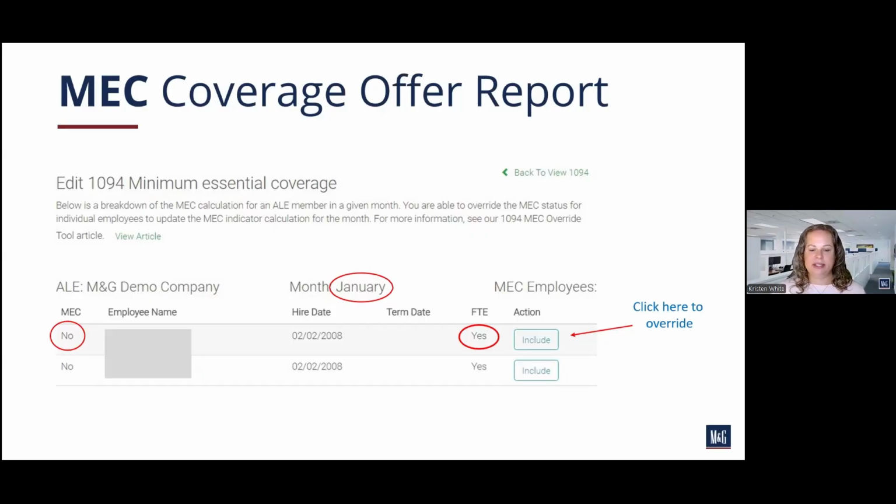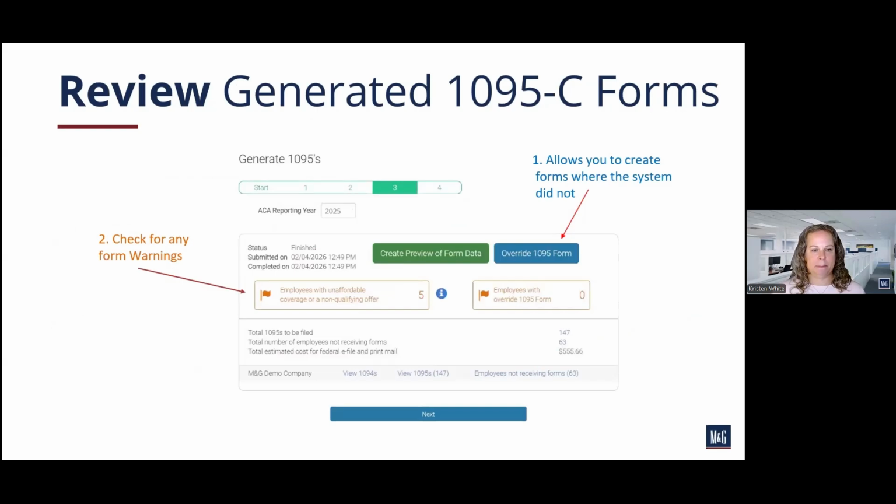Click step 3 to return to the main Generate page. Now we'll start reviewing the ACA forms. We'll focus on two areas, starting with the Override 1095 form. This tool allows you to create forms for employees that the system did not. So click on the blue box in the top right.